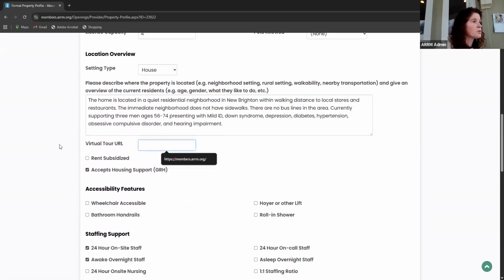Here we have a link to a virtual tour URL. If you have a virtual tour link, you can include that here. Or if you have a link to another website where you have more information about that property, you could just link that here too. Or if you have a virtual gallery or anything like that.